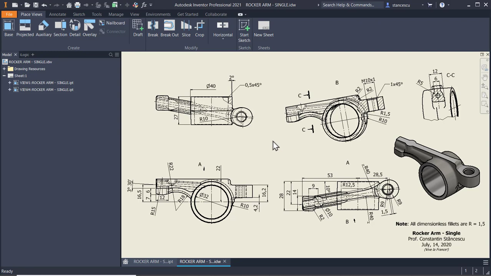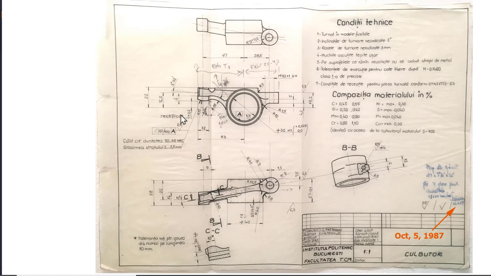Before I start, I want to show you how I create such a tutorial. I start from a drawing. I select a drawing like this one. Yes, this was used by me for students in October 1987.